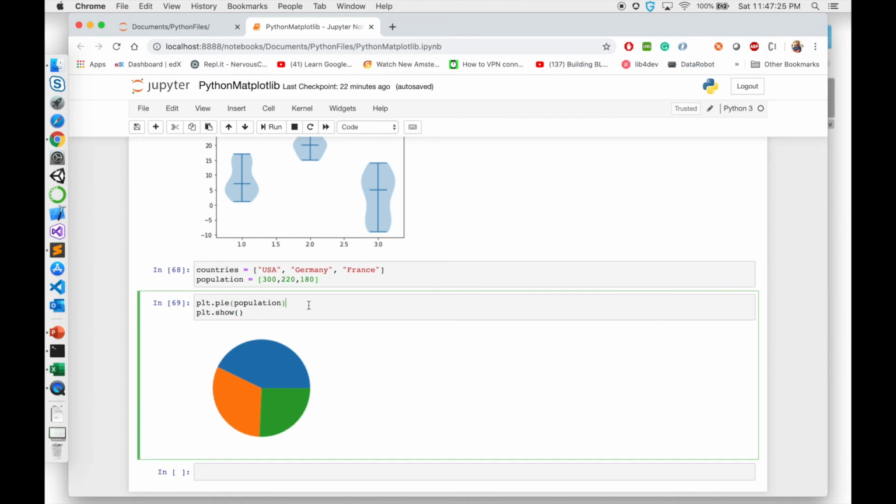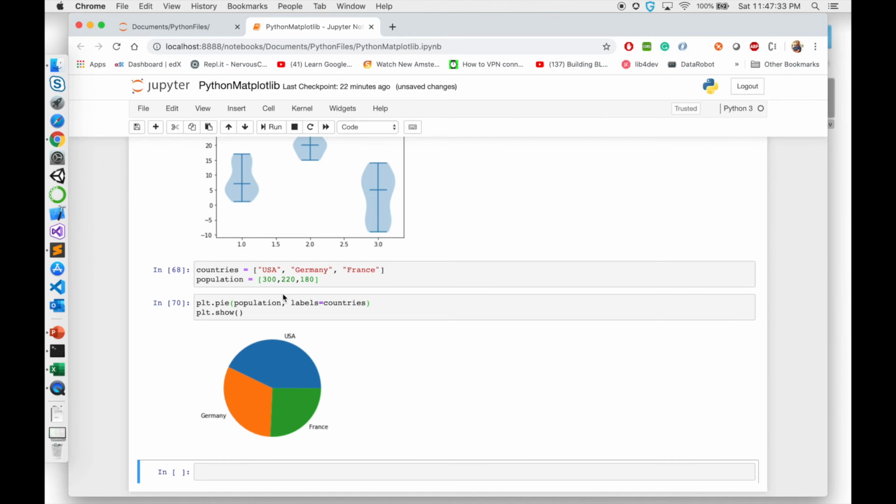Now if I want to display labels, I can say labels equal to my countries, and it will add labels around it. If I want to give percentages inside it, I can say comma autopct equal to percentage. The format starts with percentage, ends with percentage. Inside that, I want, after the decimal places, two numbers, f and then percentage. So this is how you can specify, and that will give you that.